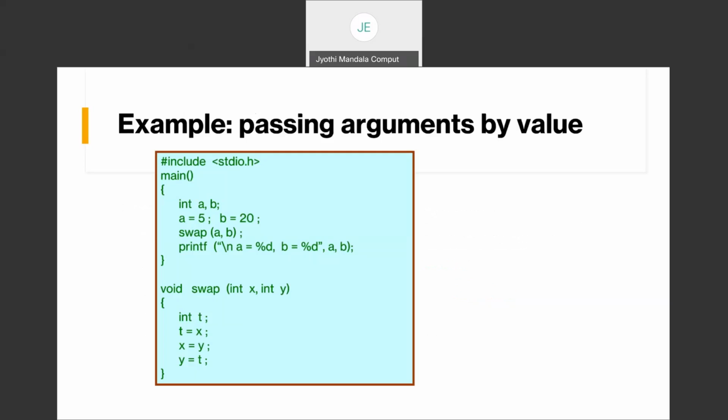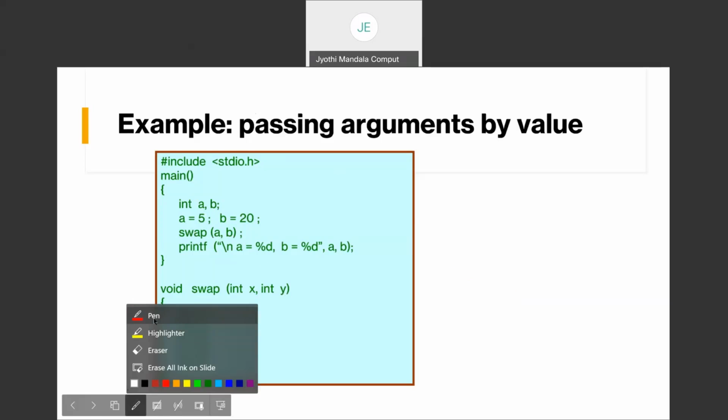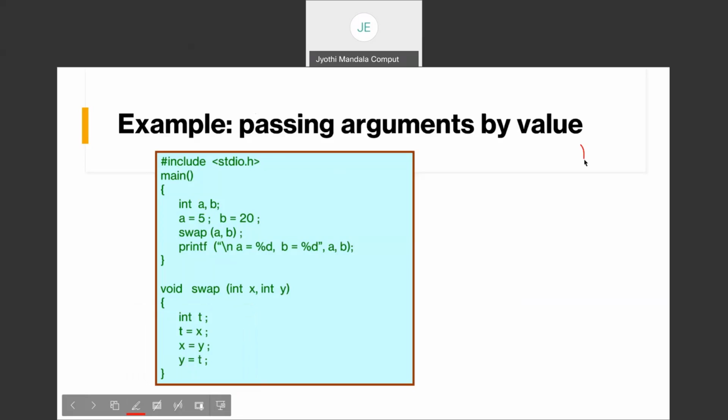First, passing the values, call by value. Here I have taken the values A and B. A is 5 and B is 20. We pass the A value and B value to this function called swap. Then the A value will be copied into X and the B value will be copied into Y. I'm revising once again. We create A, and A value will be 5. Then we create B, and in B we store the value 20.